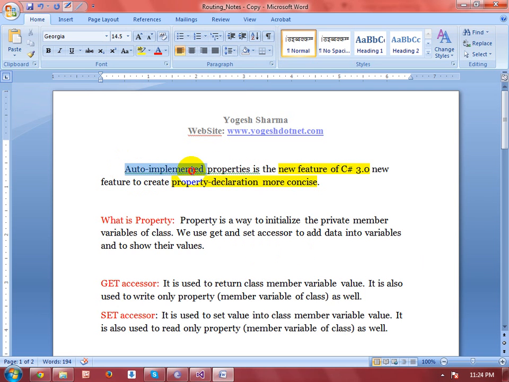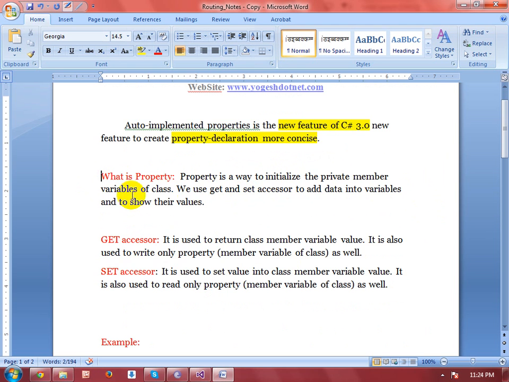Auto implemented properties is a new feature of C Sharp 3.0. It was introduced in C Sharp 3.0, and this feature is to make property declaration more concise. What is the meaning of more concise? To reduce the code, you have to use auto implemented properties. What is the need of property?